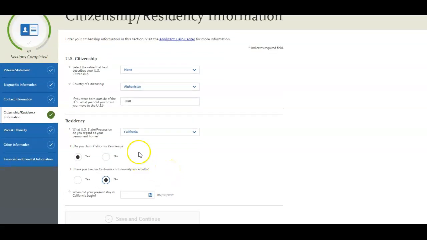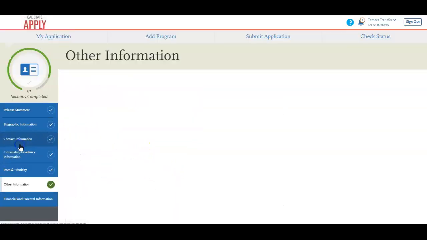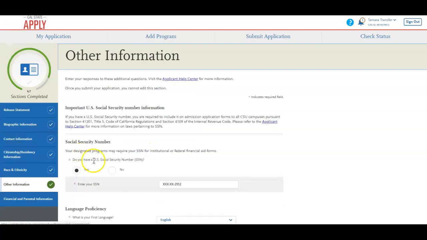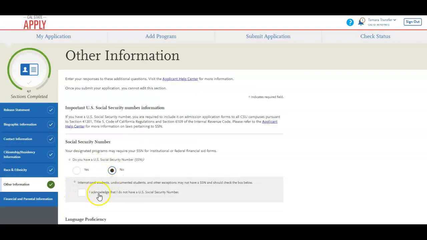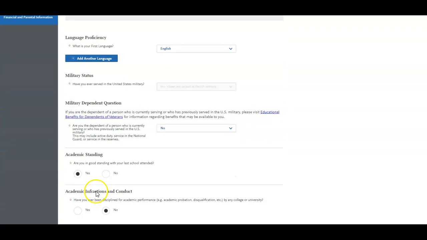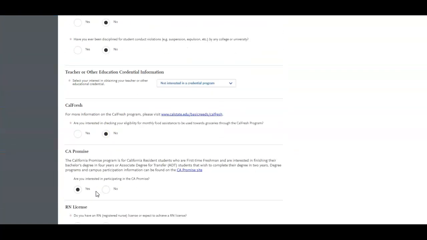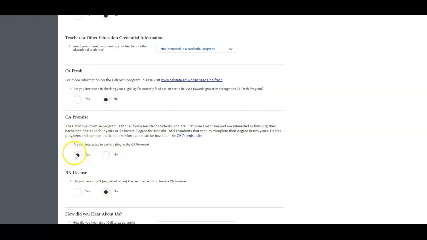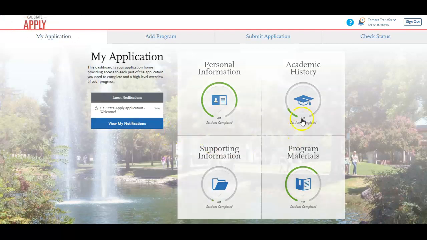And then under the other section, 2 things here. If you do not have a social security number, you can say you do not have one. And then at the bottom, it asks about the California Promise. Just say yes to this. And then once you get to the university, you can determine if this is a program that you're going to participate in or not, okay? So the bulk of this application is the academic history section.